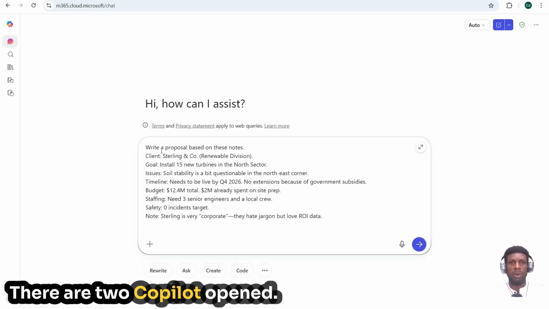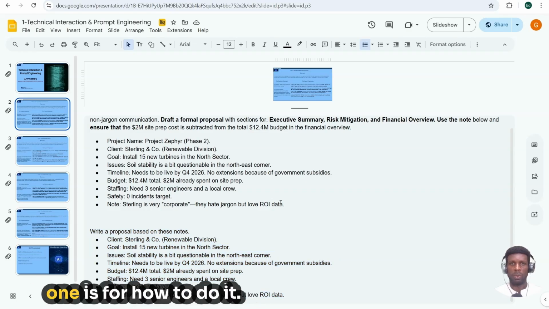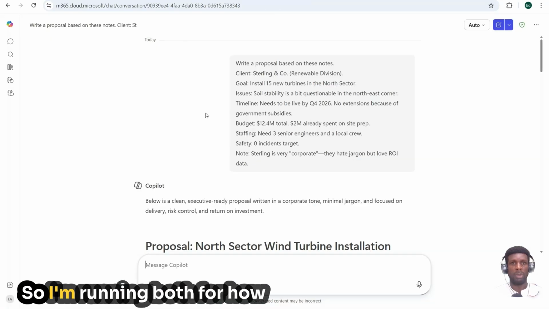There are two Copilots open. One of them is for how not to do it, and the other one is for how to do it. So I'm running both, for how to do it and how not to do it.